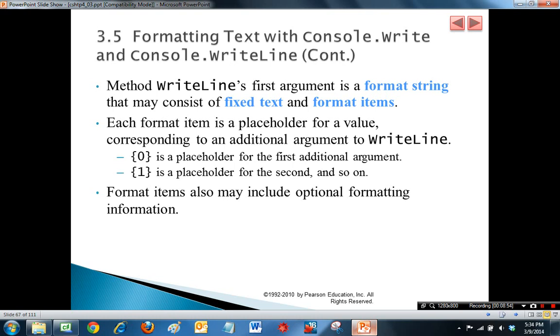So our new way of printing out our output will be the use of a format string, and in this case there is a format item and some fixed text within the format string. So in our example, there will be 2 format items which are placeholders for values.